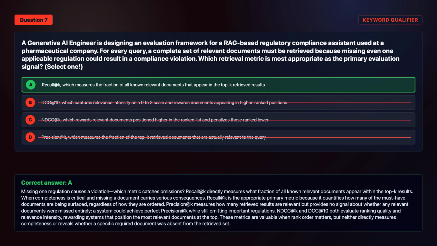Precision at K measures how many retrieved results are relevant, but provides no signal about whether any relevant documents were missed entirely. A system could achieve perfect precision at K while still omitting important regulations. NDCG at K and DCG at 10 both evaluate ranking quality and relevance intensity, rewarding systems that position the most relevant documents at the top. These metrics are valuable when rank order matters, but neither directly measures completeness or reveals whether a specific required document was absent from the retrieved set.